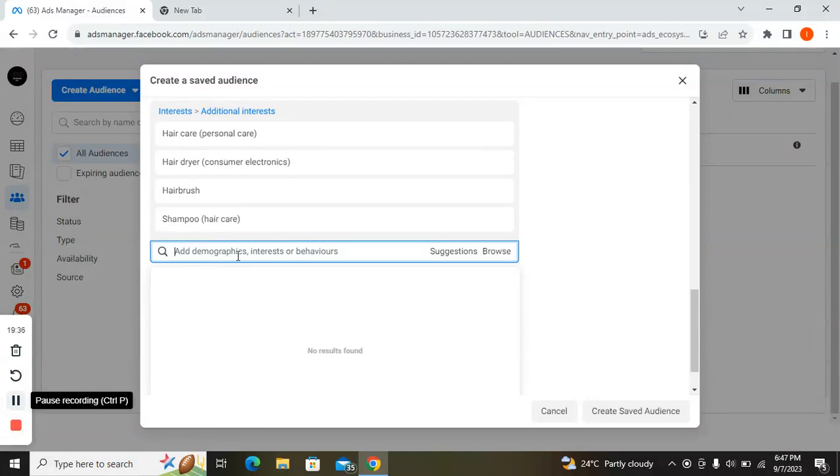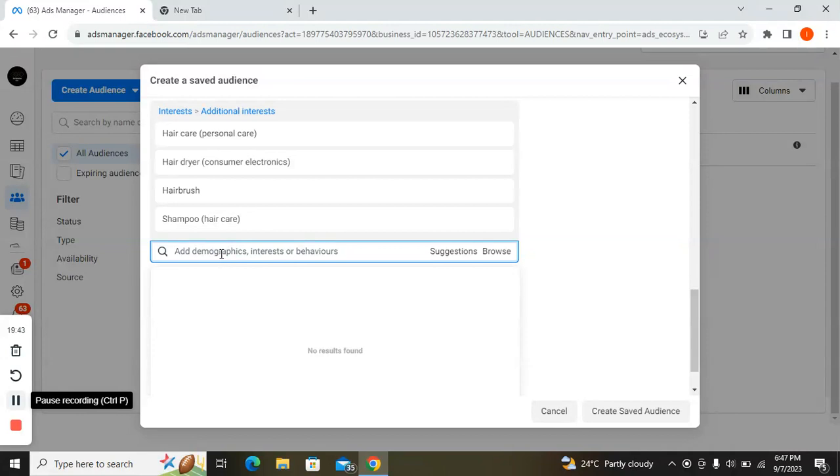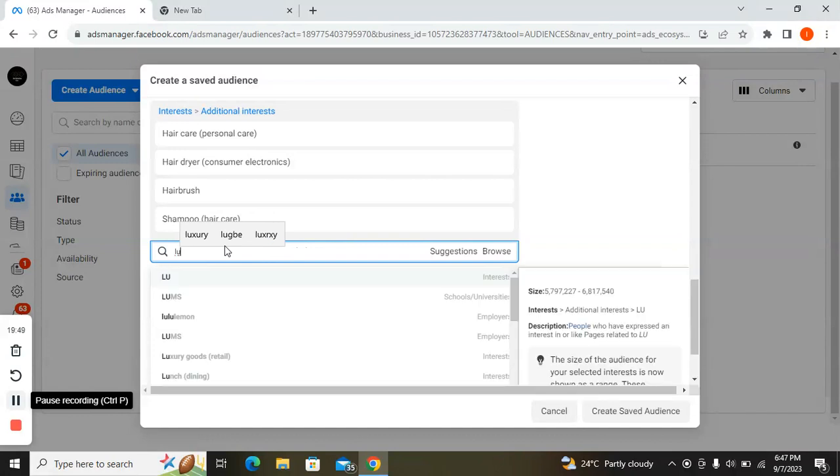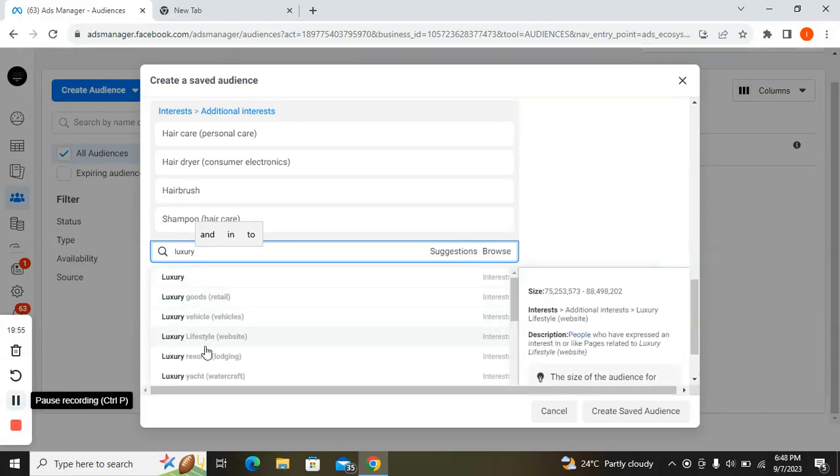have money. You're telling Facebook, okay, I want this set of people that have interest. I also want someone that has money. You don't want to target broke people, right? So you're going to type the word luxury. When you type the word luxury, you're going to go down and look at some luxury things that are available.